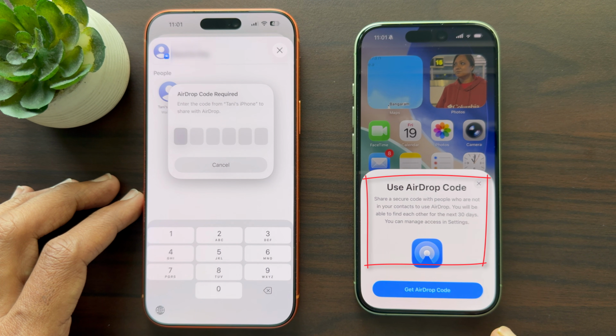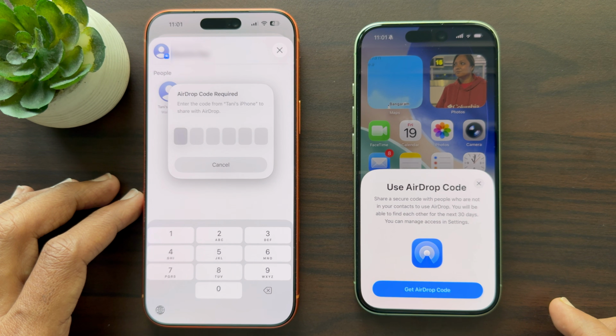Share a screen code with people who are not in your contacts to use AirDrop. You will be able to find each other for the next 30 days. You can manage access in Settings.